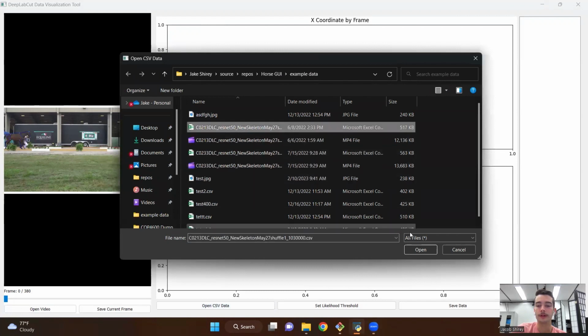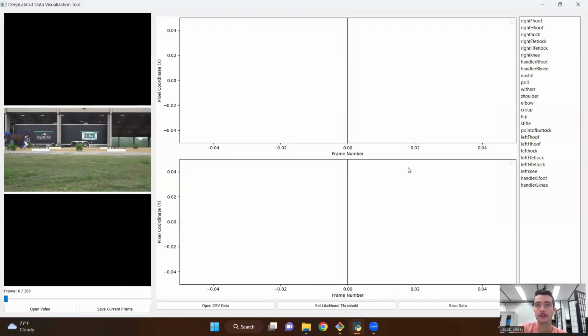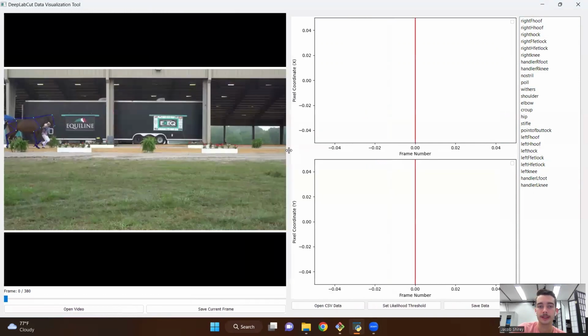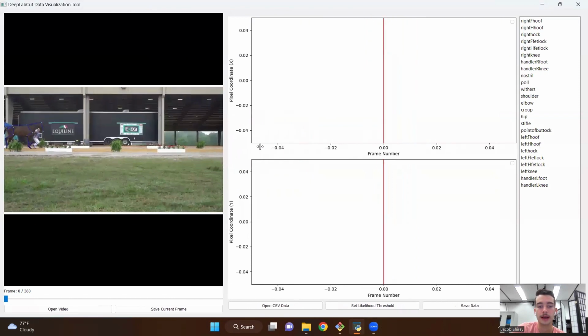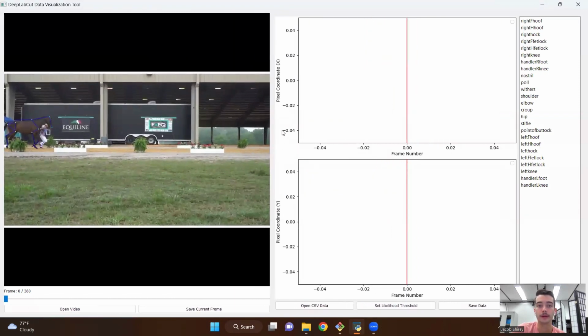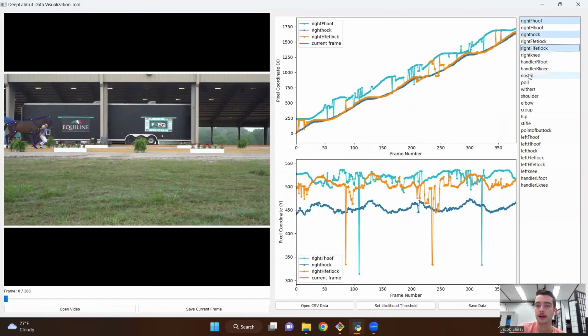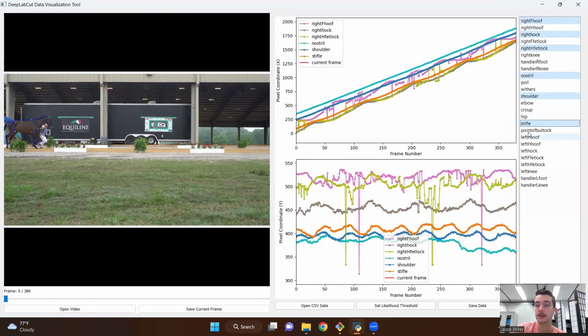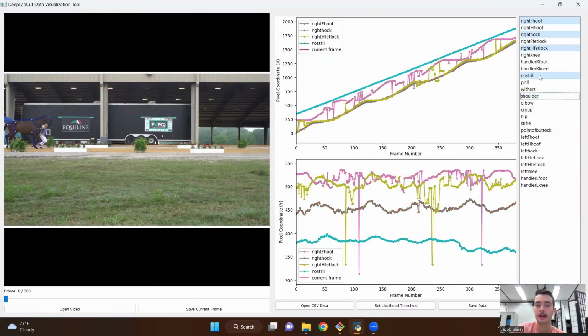Next, I'm going to open up our CSV data that contains all of the XY points and their likelihood values. And so you can see it pops up. It loads all of the different points that exist for this particular model pass. And yeah, so we can see we have video and graph side by side. We have this nice splitter bar that can zoom one in and out depending on what's needed for analysis. And we can also load up all of our different points. So we can click as many as we need to have displayed at the same time.